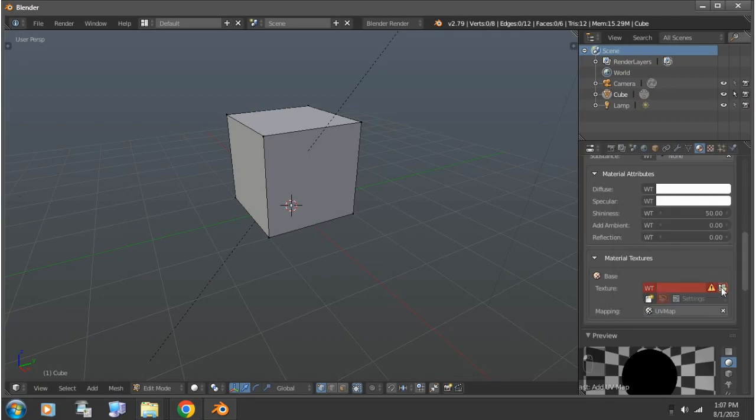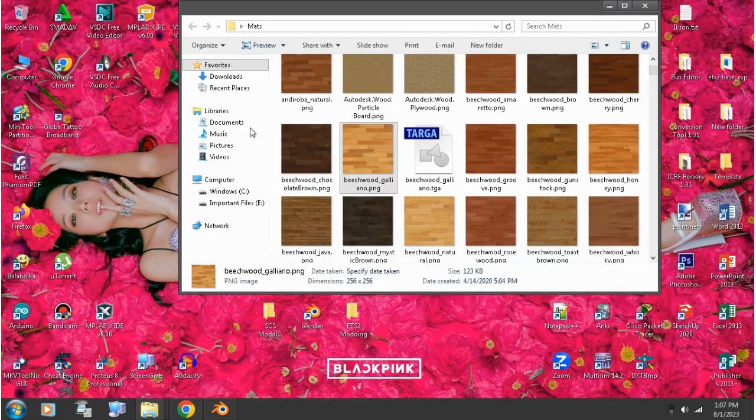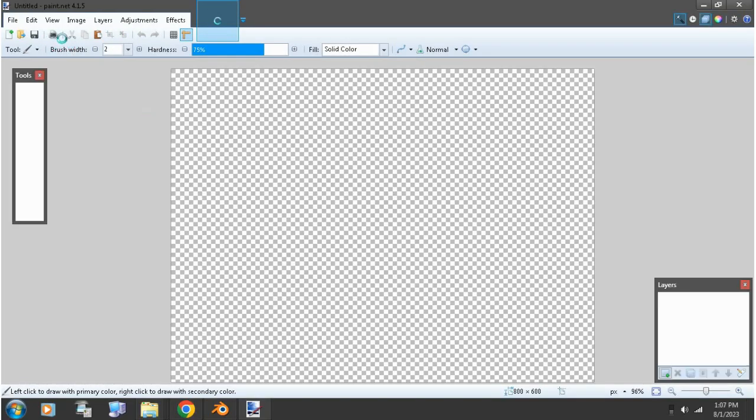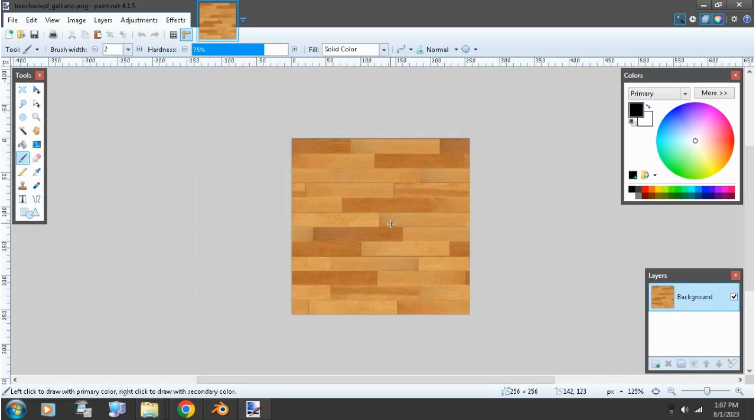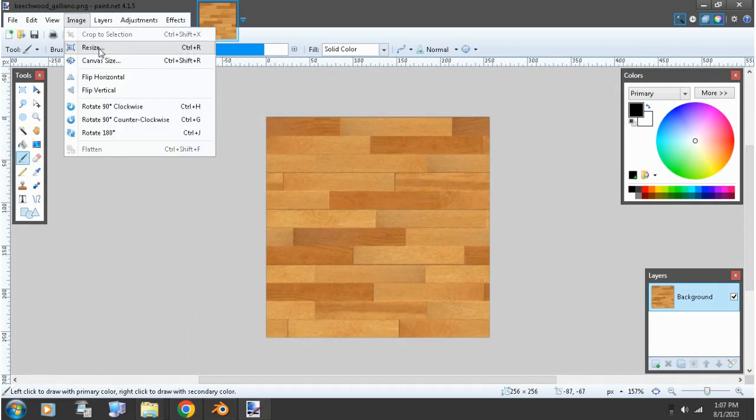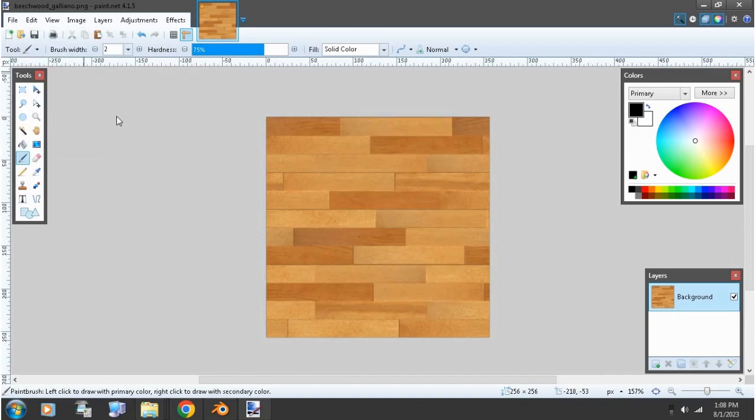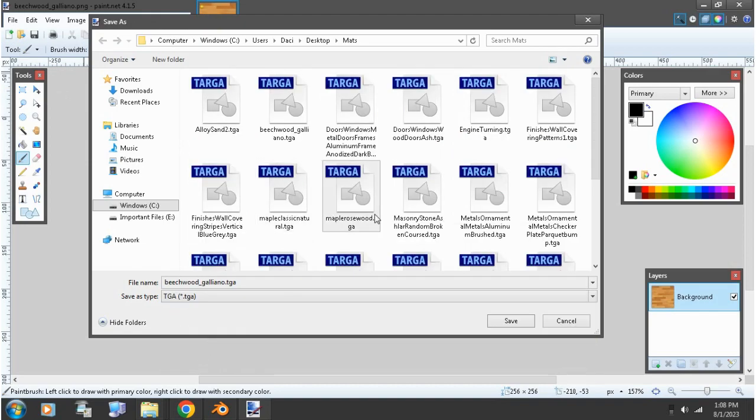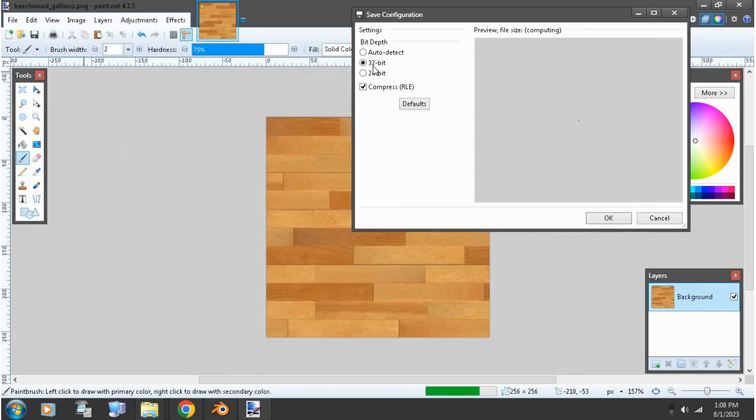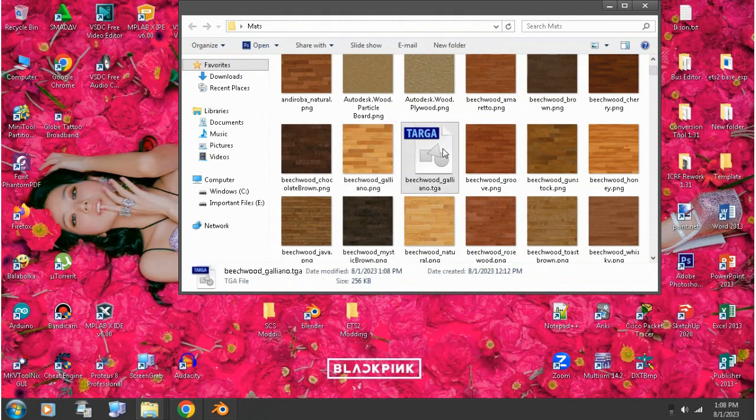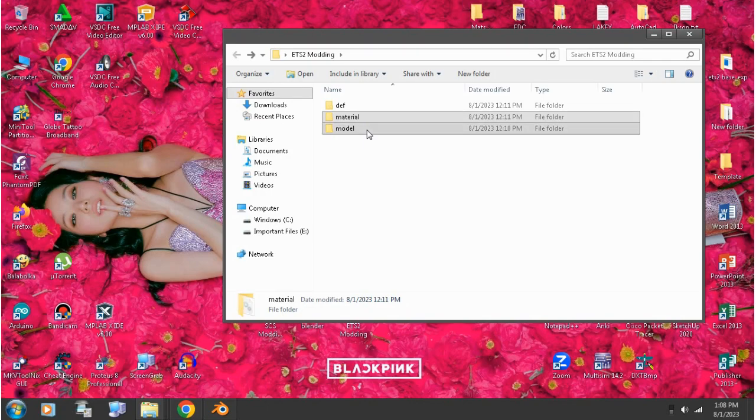Before adding the texture, you need to create a target file of the texture you will use. Minimize Blender and locate the texture you will use, open it in Paint.net or Adobe Photoshop. First check the pixels of your texture and make sure that the values of its height and width are divisible by 2. If not, change the value. Once you're done, save it as TGA. Copy the TGA file and place it inside the Cube folder.